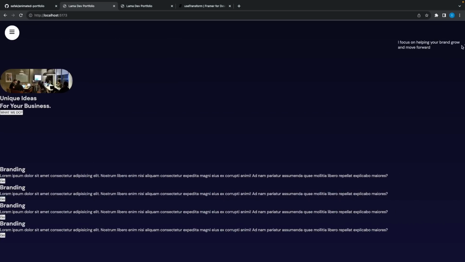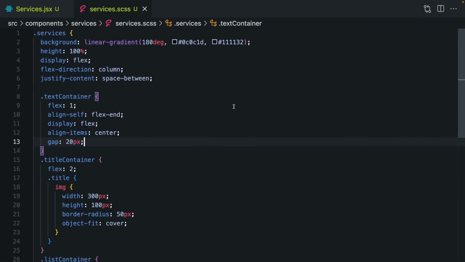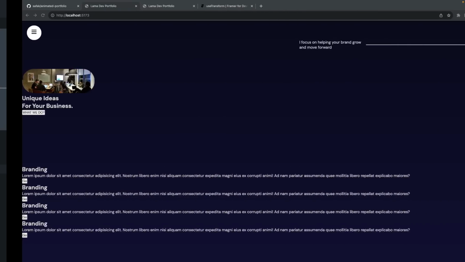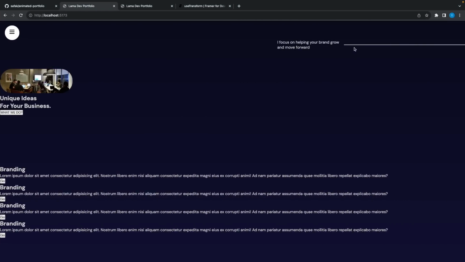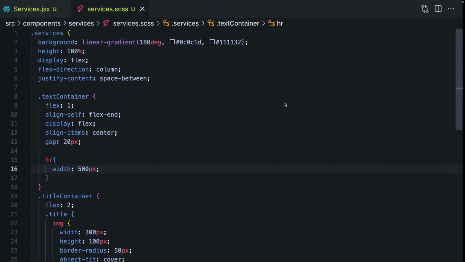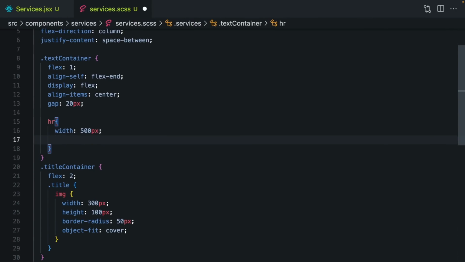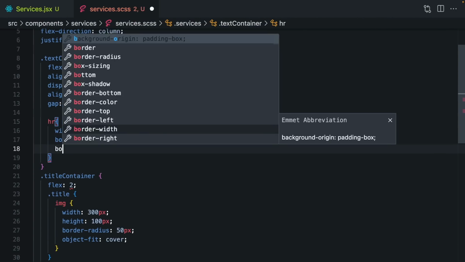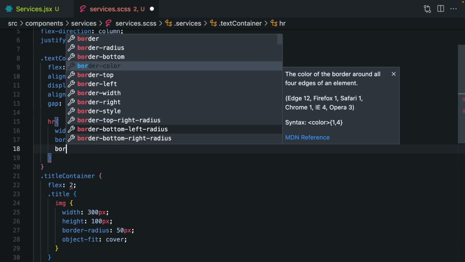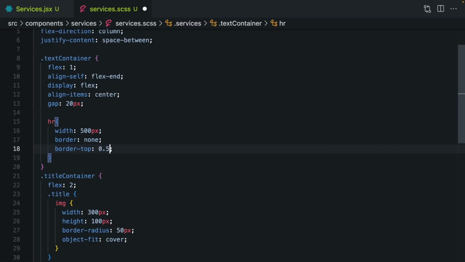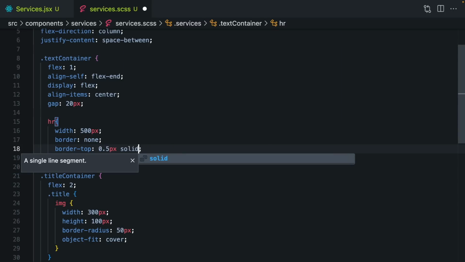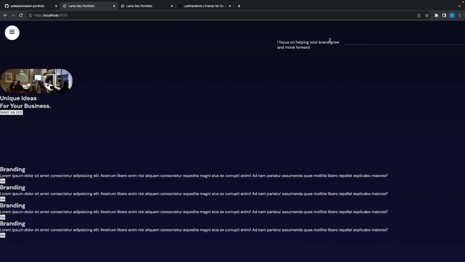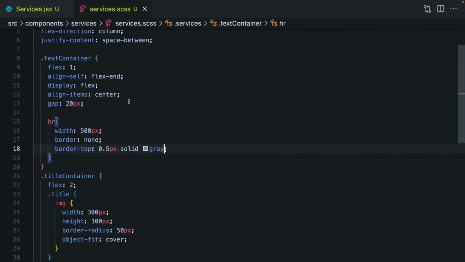Okay, we don't have any width for this HR tag. Let's give it 500. Let's decrease this border. It's gonna be thinner, border none. But I'm just gonna add border top. And it's gonna be half pixel, solid and gray. Okay, perfect. What about this text?